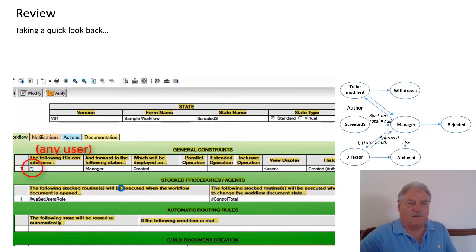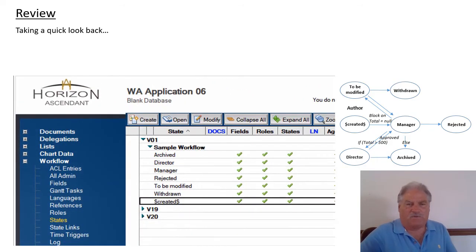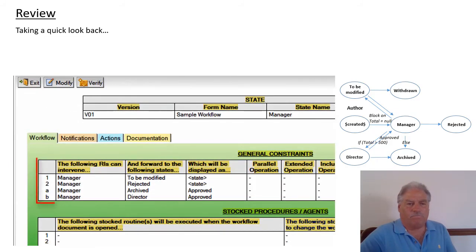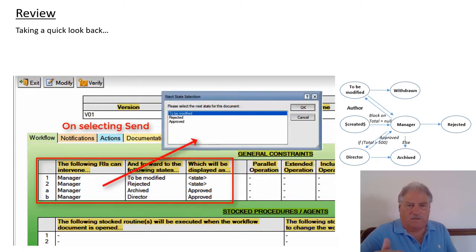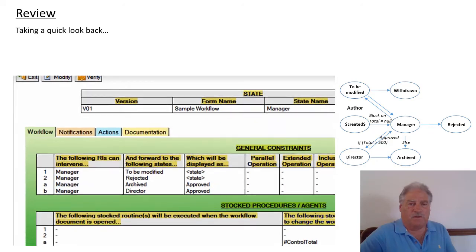And here's where we indicate the constraint, the profiles of those who can intervene. Using code abstraction, we brought users into the document, for example, only one example. And on send, we actually control the contents of the document. This particular configuration led to this dialog box when the send button was selected.